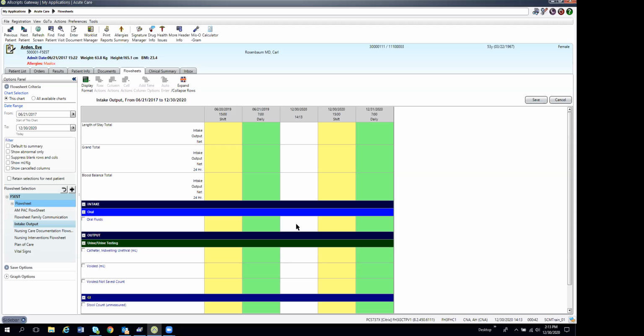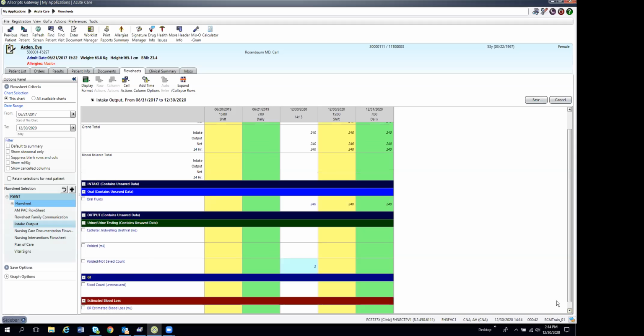So my patient had drank some oral fluids today. I'll click in here and add the number. Under output, I have some options for catheter. I have voided mLs, meaning it was actually measured, or voided not saved count. That's asking me how many times did they void? We didn't actually measure it. Did they go once or twice? I also have stool count unmeasured, again, once or twice. Same functionality. If I'm finished with this flow sheet, I will save it.